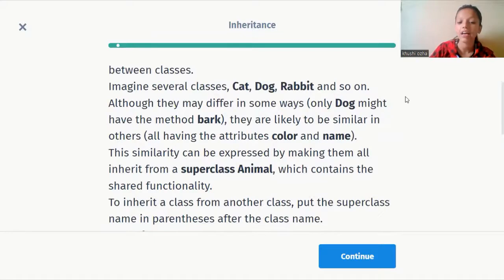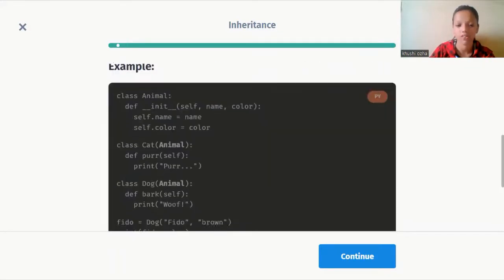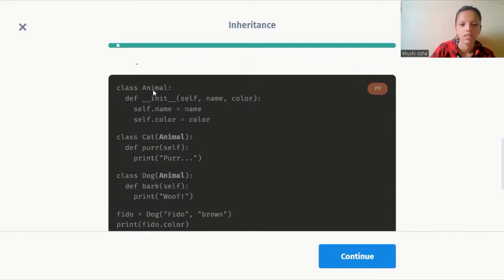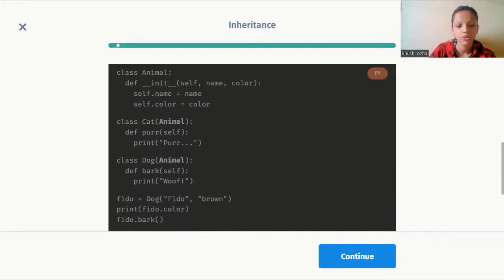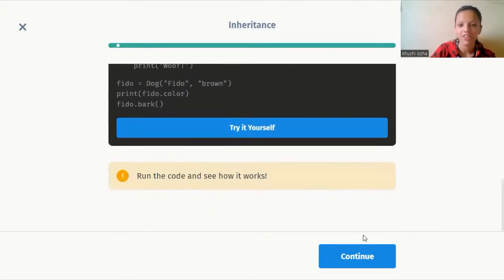To inherit a class from another class, put the superclass name in parentheses after the class name. So here in the class animal, we have a few things already defined, like the name and color, which will go for all three of them: cat, dog, and rabbit. Rabbit is not given here.